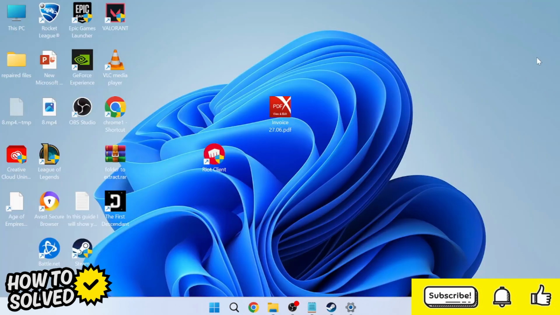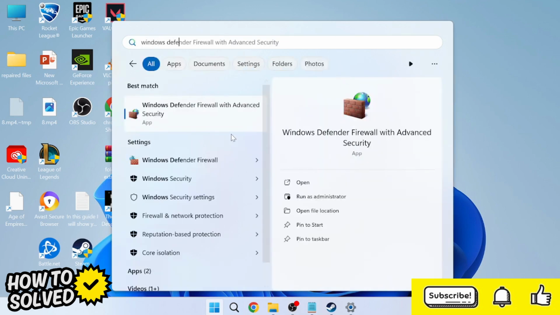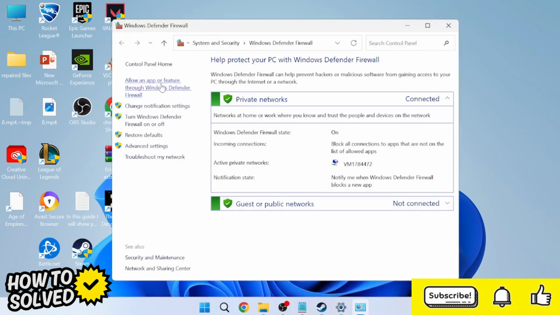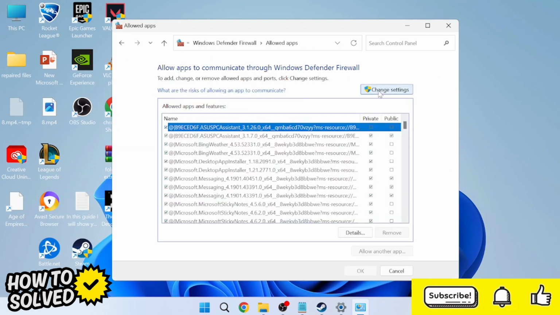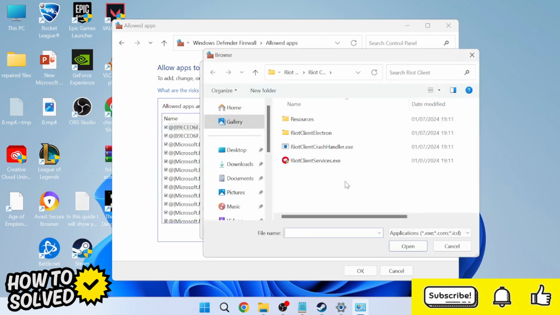And the next thing you need to do is head over to the Start menu and search for Windows Defender, and then tap on the Windows Defender Firewall, and from the left select Allow an app or feature through Windows Defender Firewall. Click on this Change Settings button at the top here, and then we're just going to come over to Allow another app, inside of Browse, and we need to find The First Descendant application.